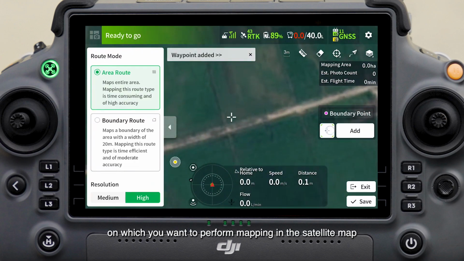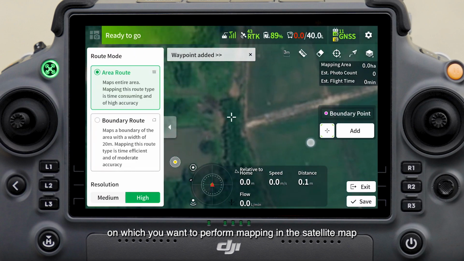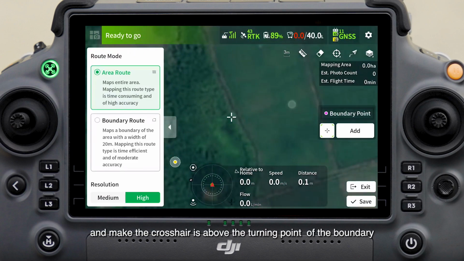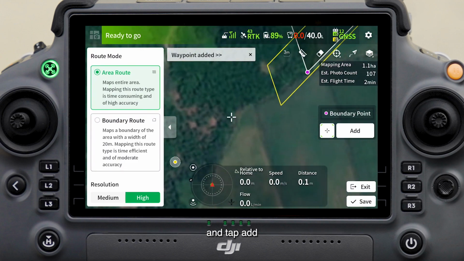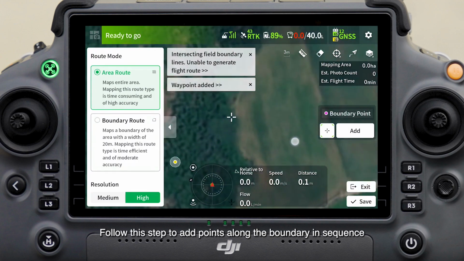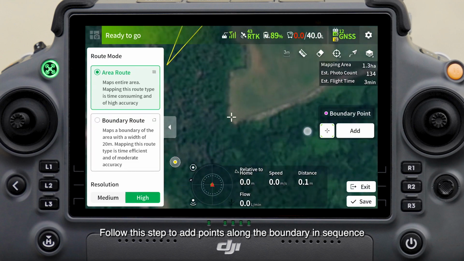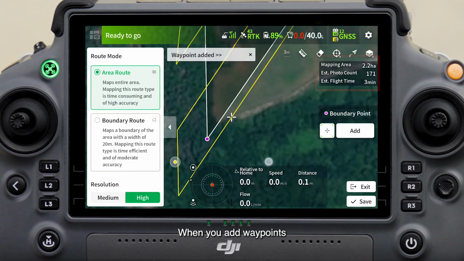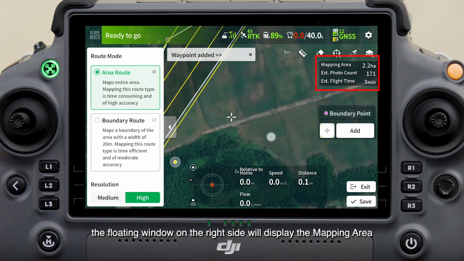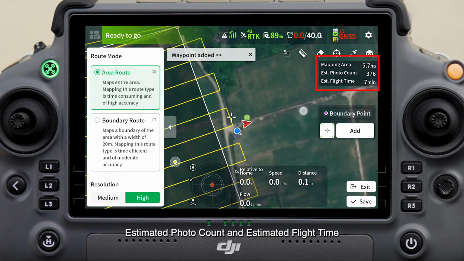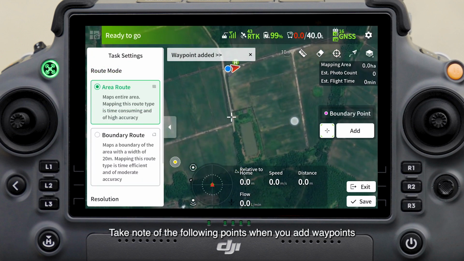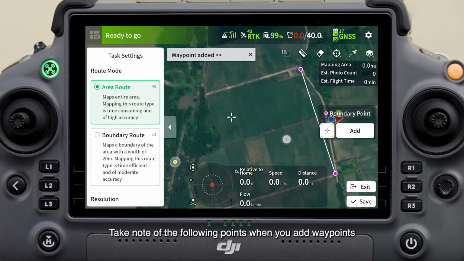Find the area on which you want to perform mapping in the satellite map, drag the satellite map and make the crosshair is above the turning point of the boundary, and tap Add. Follow this step to add points along the boundary in sequence. When you add waypoints, the floating window on the right side will display the mapping area, estimated photo count, and estimated flight time. Take note of the following points when you add waypoints.